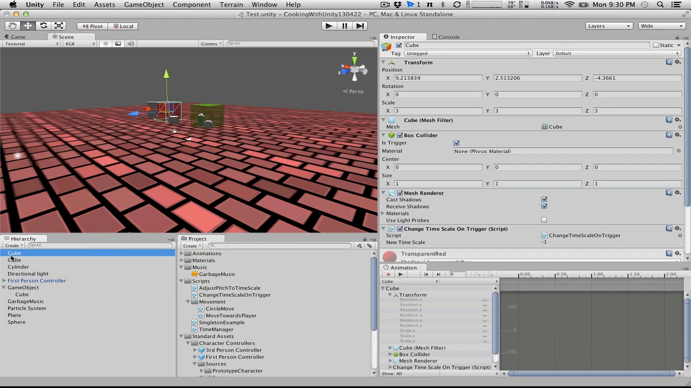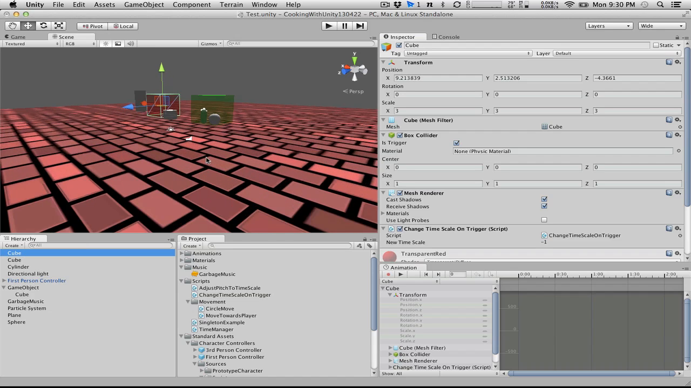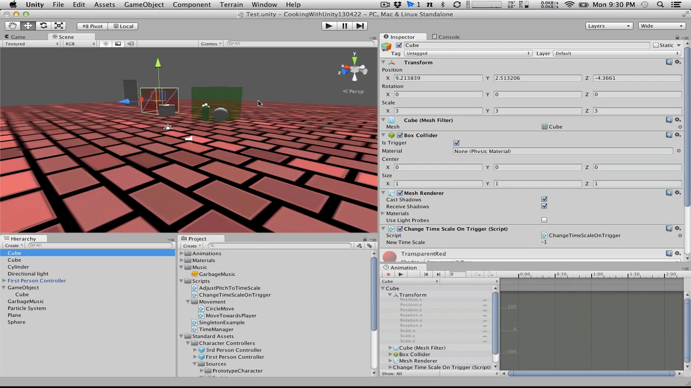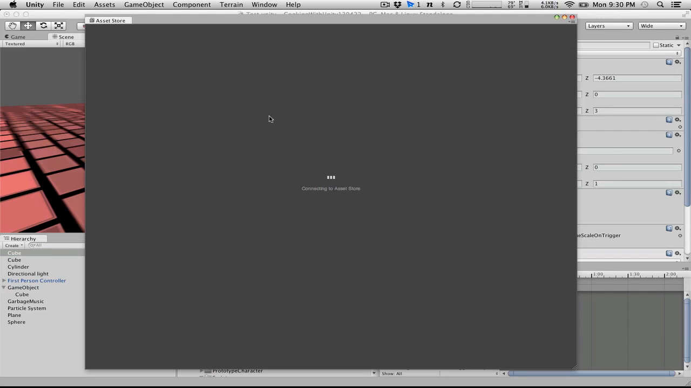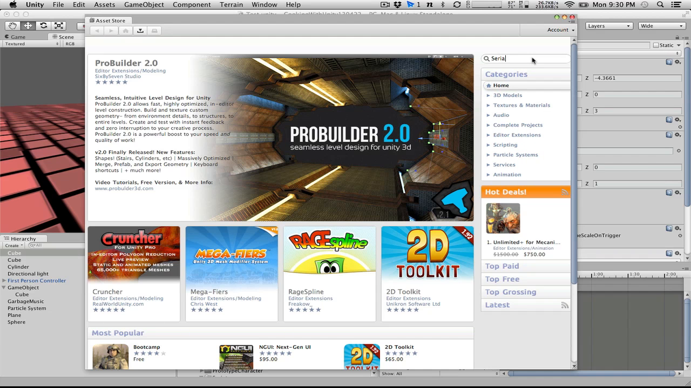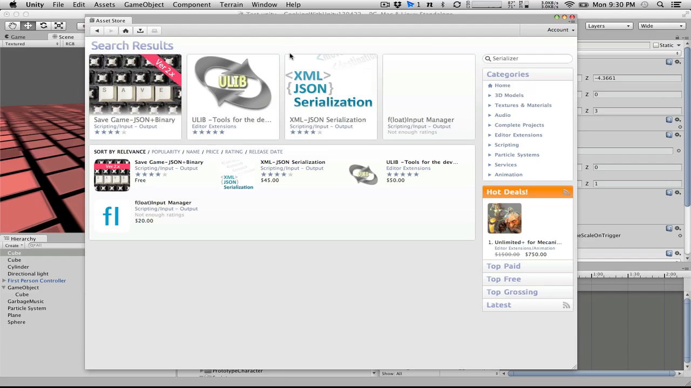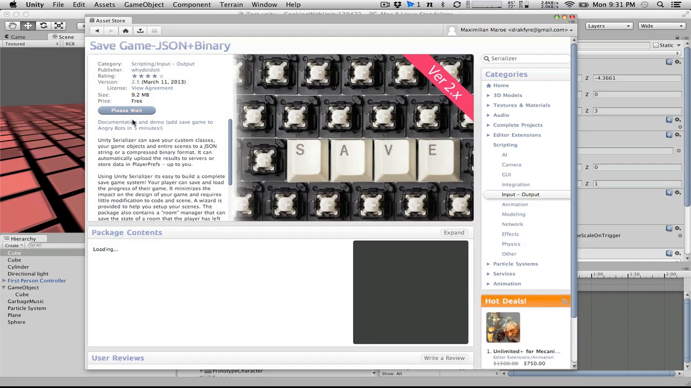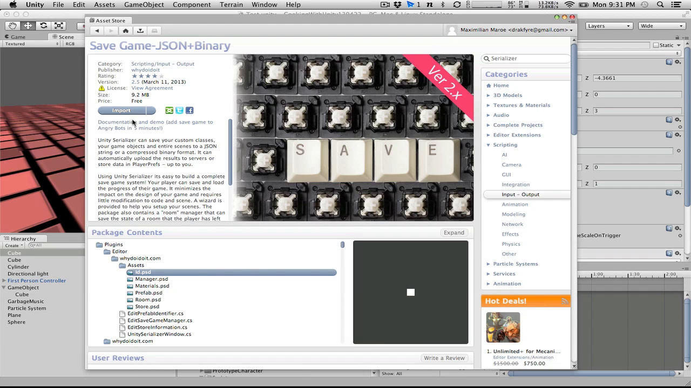We actually had a system that we were working on to do that. We were using a serializer. Actually, I'm going to show it real quick on the asset store because this is actually a really great serialization system and it's free. Serializer. So there's a save game, JSON plus binary. This is a really great setup if you want to save the state of everything in the scene and load it later. And it can also save it to disk, and it can save it to RAM, and it can do a lot of other things.